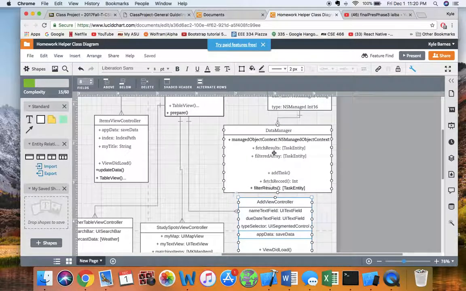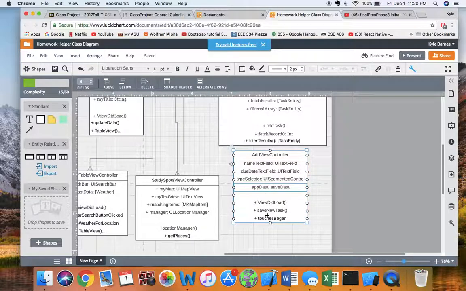Again, we have the instance of the core data, and then we have these two functions, save new tasks. So this is used when you press the save button, and it accesses the functions within this app data here. And then touches began. This function just allows the app to close the keyboard when the user clicks away from it.